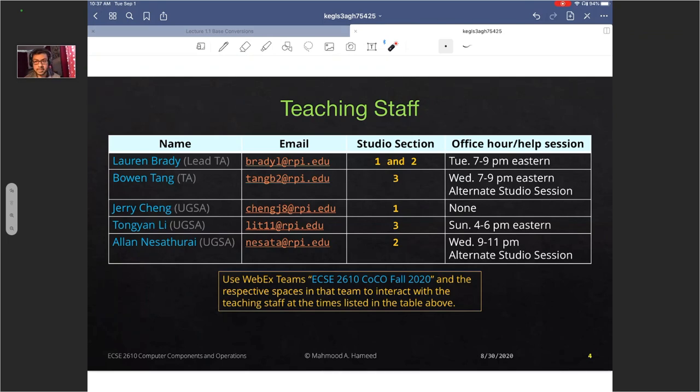So for example, Lauren Brady, who is a very experienced COCO TA and who has been helping me set up the studios, is going to be my lead TA, and she's assigned to section 1 and 2, and Bowen Tang is assigned to section 3. Jerry has helped me with COCO over the summer. Tong Yang and Alan took the course in the summer, so they know how this course is run because they have already seen the online version of COCO in the summer. So I'm counting on them for guiding you guys with any question that you might have.